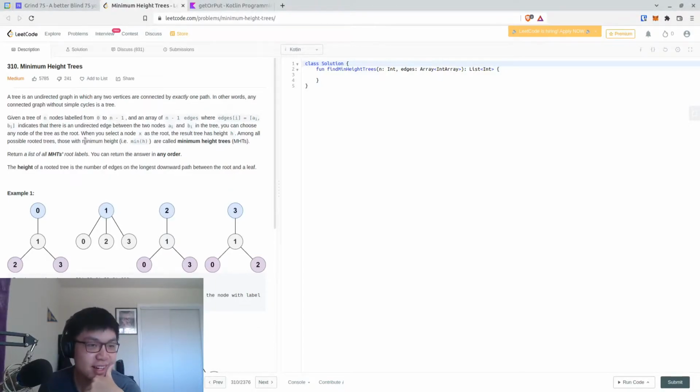A tree is an undirected graph in which any two vertices are connected by exactly one path. In other words, any connected graph without simple cycles is a tree. Given a tree of n nodes labeled from 0 to n minus 1, and an array of n minus 1 edges, where edges[i] equals [ai, bi]. Okay, so this is an array of pairs, essentially, of edges between nodes, indicating that there is an undirected edge between two nodes.